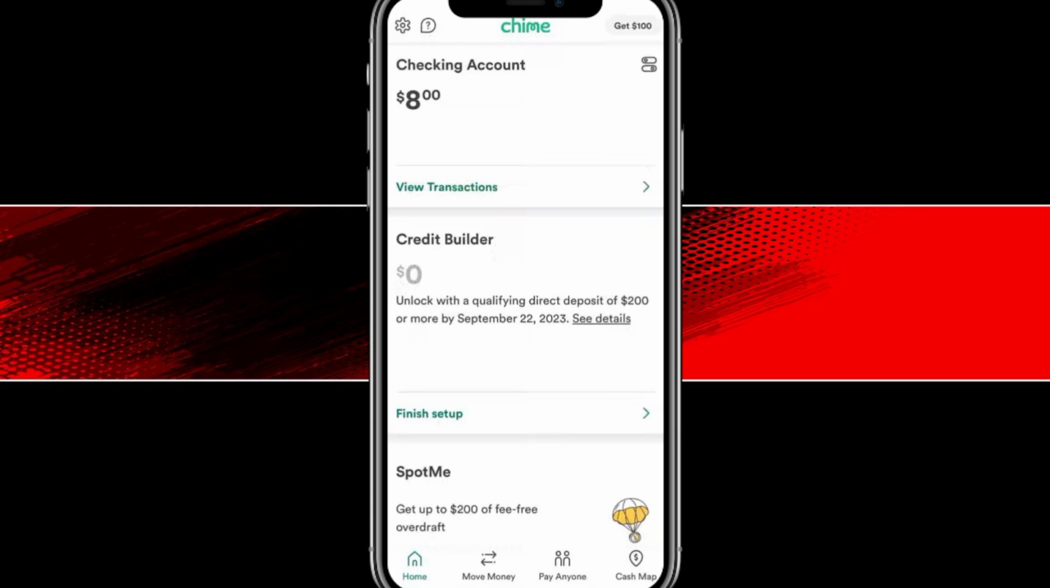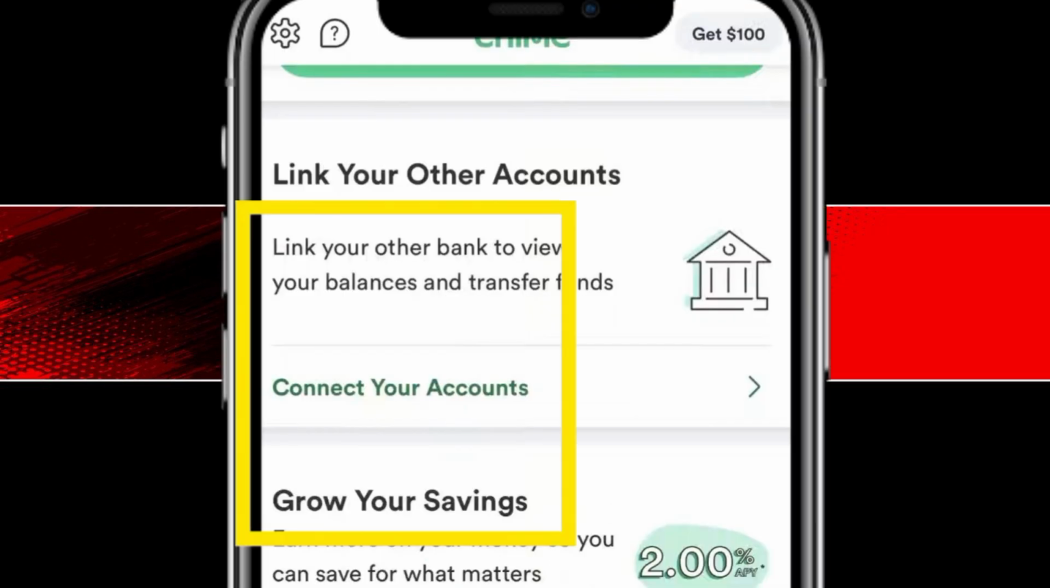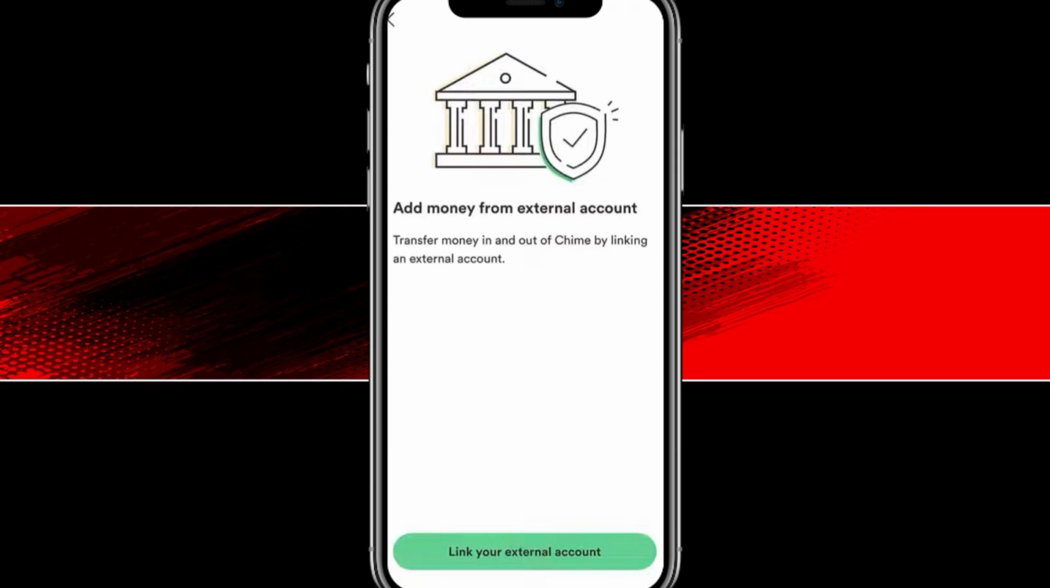First things first, grab your mobile device and open the Chime app. If you're not logged in already, make sure to do so. Once you're on the home screen, you'll want to scroll down until you see the option that says Connect Your Account. Go ahead and tap on that. This feature is designed to help you manage all your financial accounts in one place, making it easier to keep track of your money.